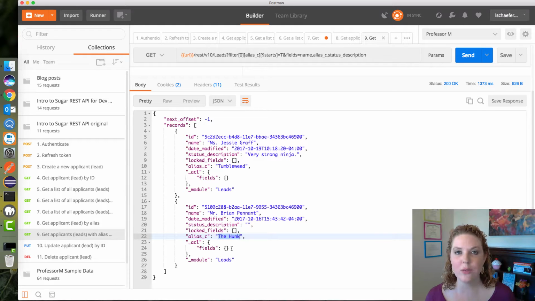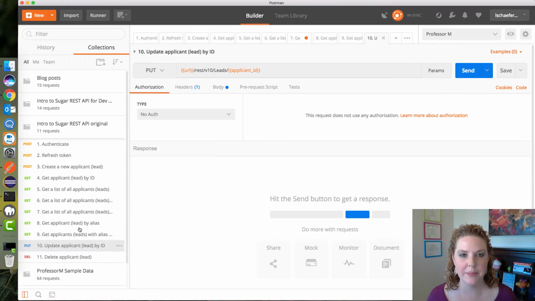All right, so that's a variety of ways to do reads. We did a read by ID. We did just a read, a general browse. We paginated those results. And then we also did some reads by searching for particular fields. All right, let's move on to update.